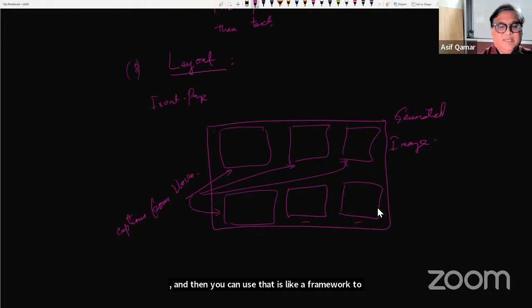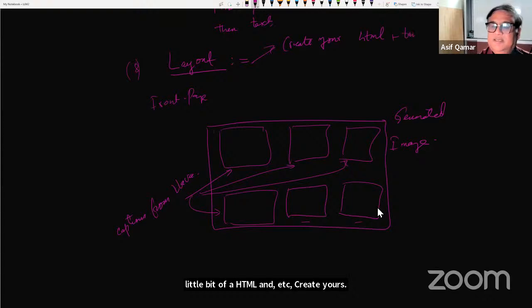So guys, the layout, right? What I would suggest you do in the beginning, and this is a little bit of HTML and templatization, is create your HTML plus Tailwind, etc., template for digital.